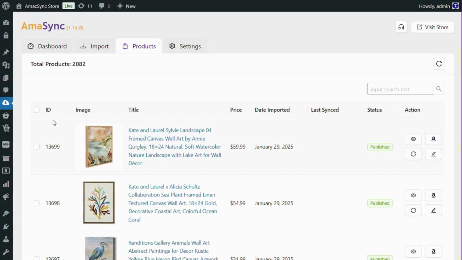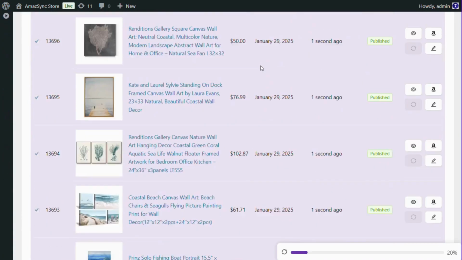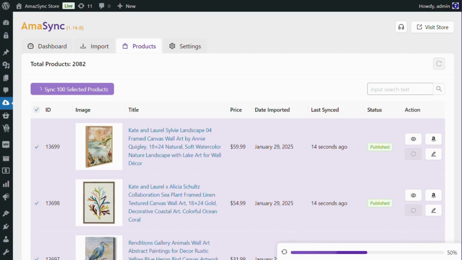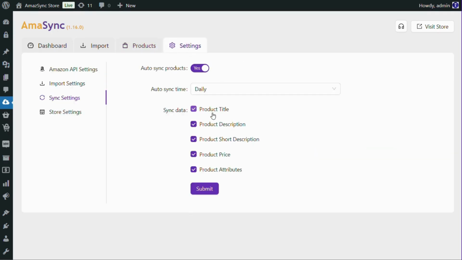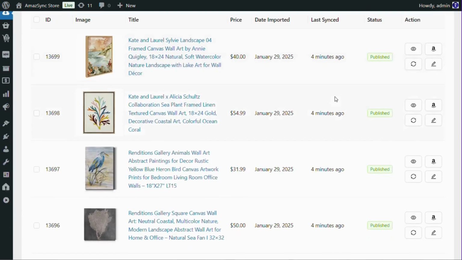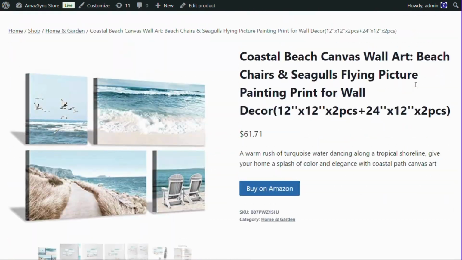Need a manual update? No problem. Simply select the products you want to refresh and click the Sync All button to instantly update their details. For added flexibility, AmaSync lets you customize sync settings to exclude specific fields, such as titles or descriptions, giving you full control to tailor your store's content to your preferences.